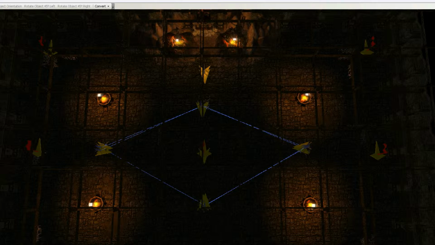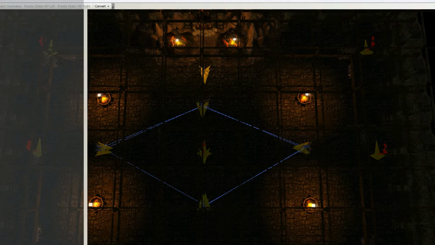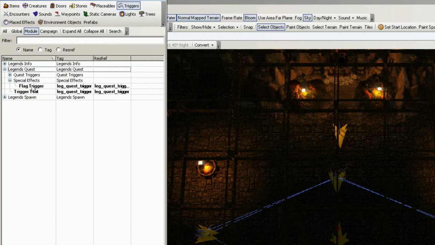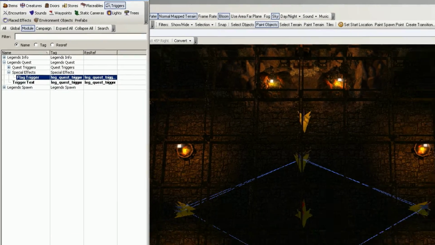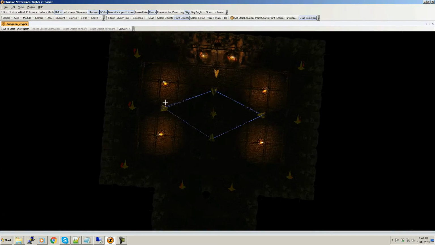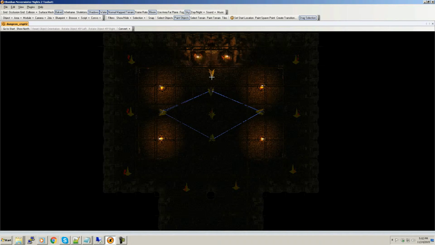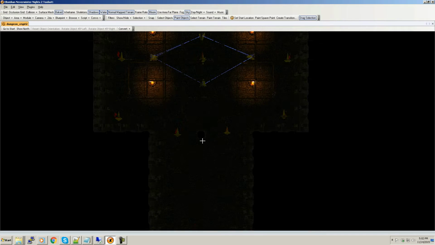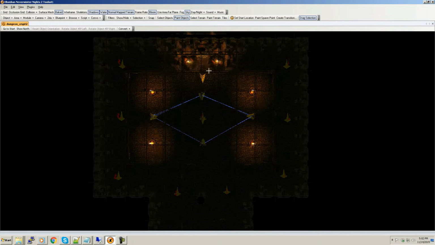So what we're going to do is pull up our blueprints here. I'm just going to bring this over and show you. Under Legends Quest, under Special Effects, we have this thing called a flag trigger. We're going to place this down in the room. When a player enters this trigger, we're going to be able to set a flag, and that flag is to spawn the vampire. We don't want to spawn the vampire when the player stands down here, because when the vampire spawns, it could say her words and things.